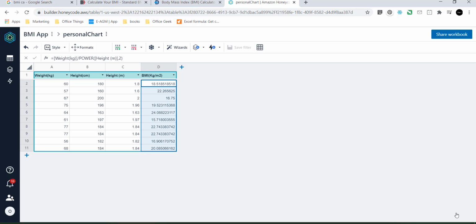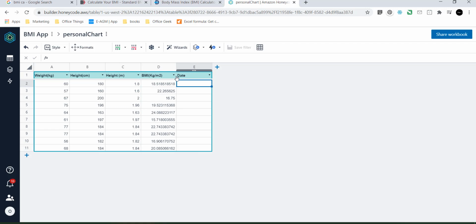And since this is a personal chat, this might be a report of someone tracking his or her weight or height or BMI over time. So that's why we're going to add one more column here, and here the dates. So I'm going to copy and paste a random date because this is mock data. I just want to use this to build the app so that we see where we're going.